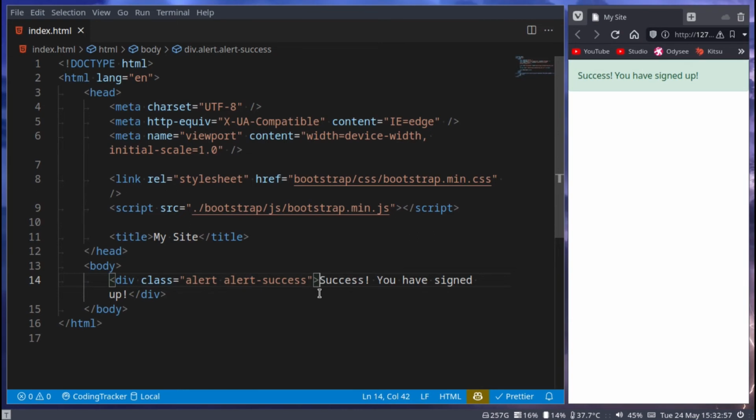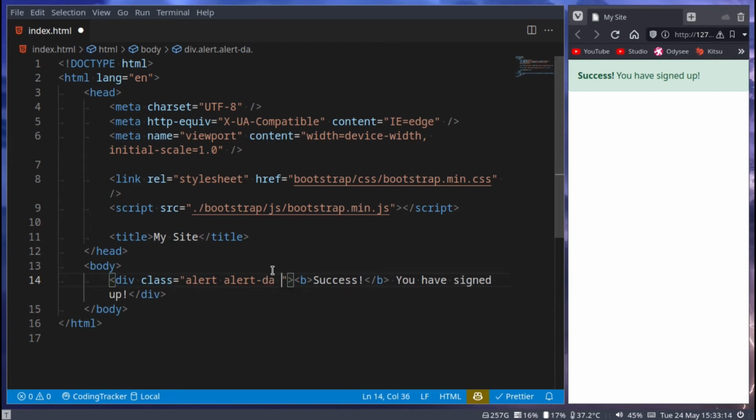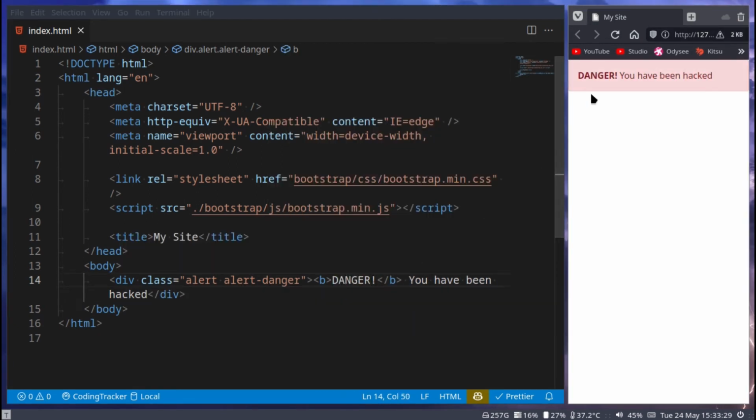Another thing you can do to make it leave a bit more of an impact is you can use the bold tag, and that will make success bold and say success, this is a success. And of course there's a lot more you can do. For example, error, or I think this is danger, not error. And then we just go here and say you have been hacked, and not success but danger. There we go. Danger, you have been hacked. And it's red, so they know it is something important.